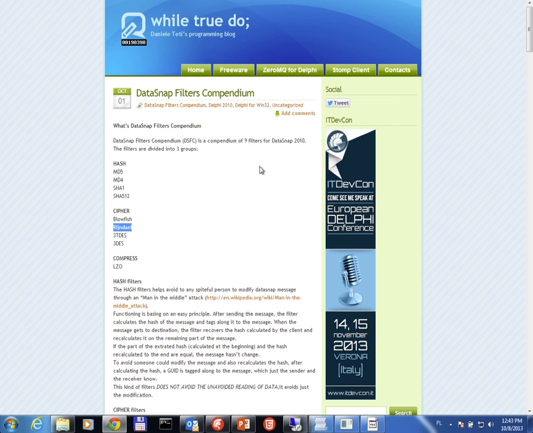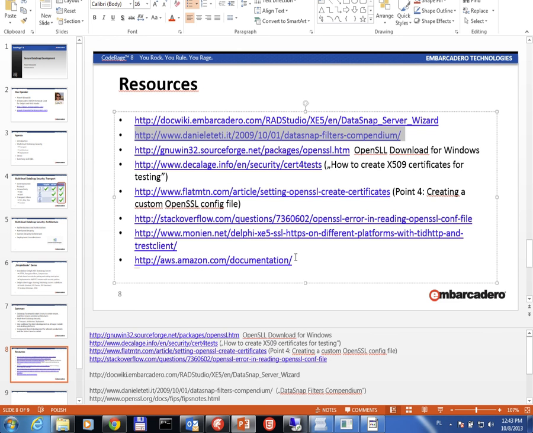I would also suggest looking into the Amazon Web Services documentation to see how you can easily deploy your servers and how you can provide security. Also, a very important and useful link from Olaf Monien basically discusses which files need to be deployed with your applications to have SSL security on different platforms.